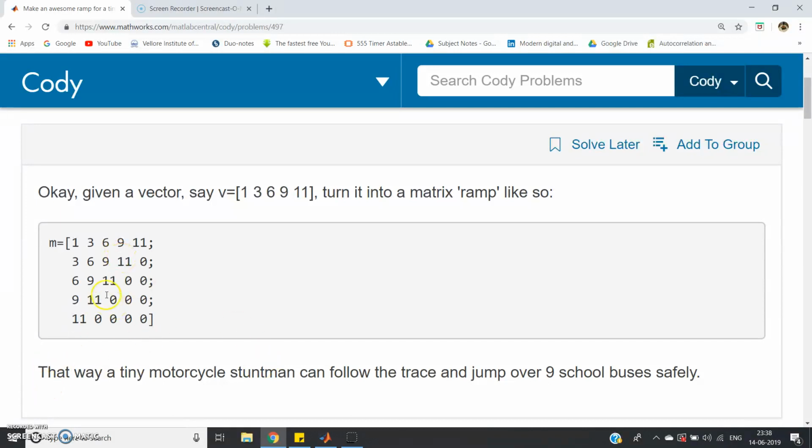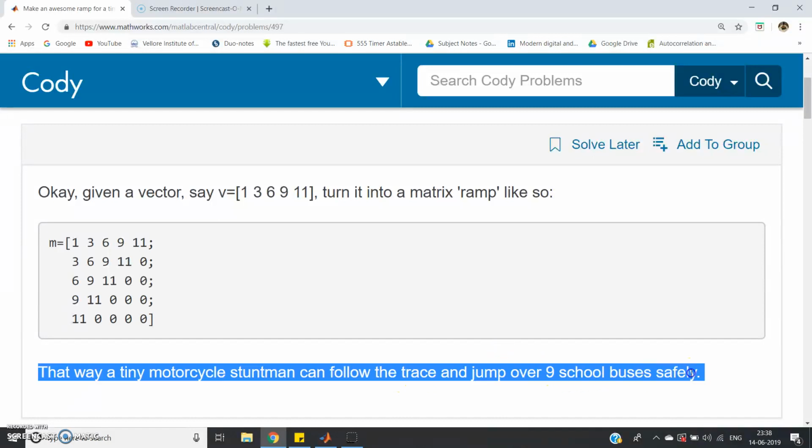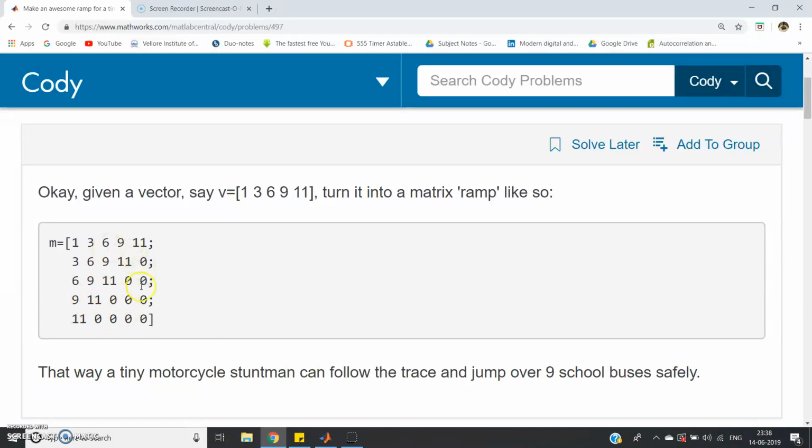And this ramp type matrix you have to make. That way a tiny motorcycle stuntman can follow the trace and jump over 9 school buses safely. This is just for fun, it is written anyway. Our programming interest is how we can generate this particular matrix from this particular array, which is given as input by the user.